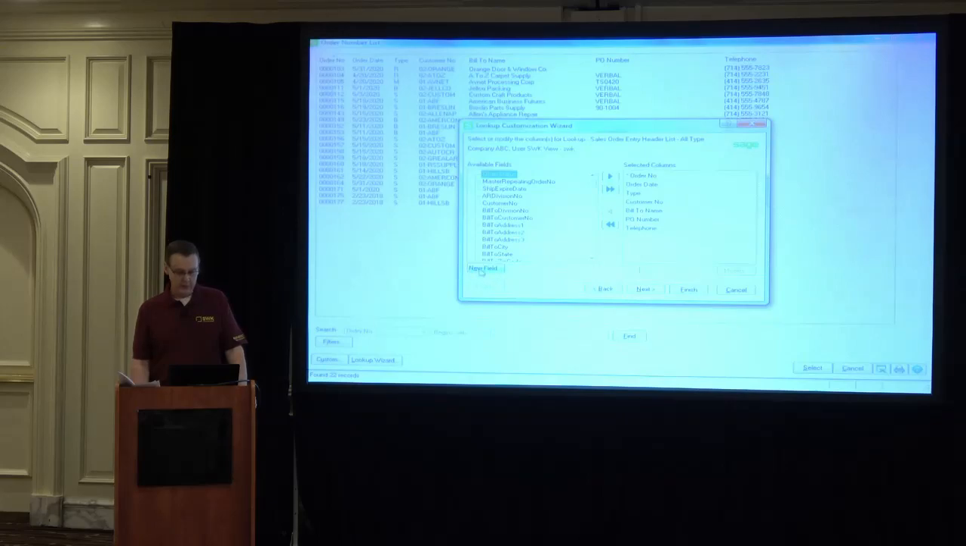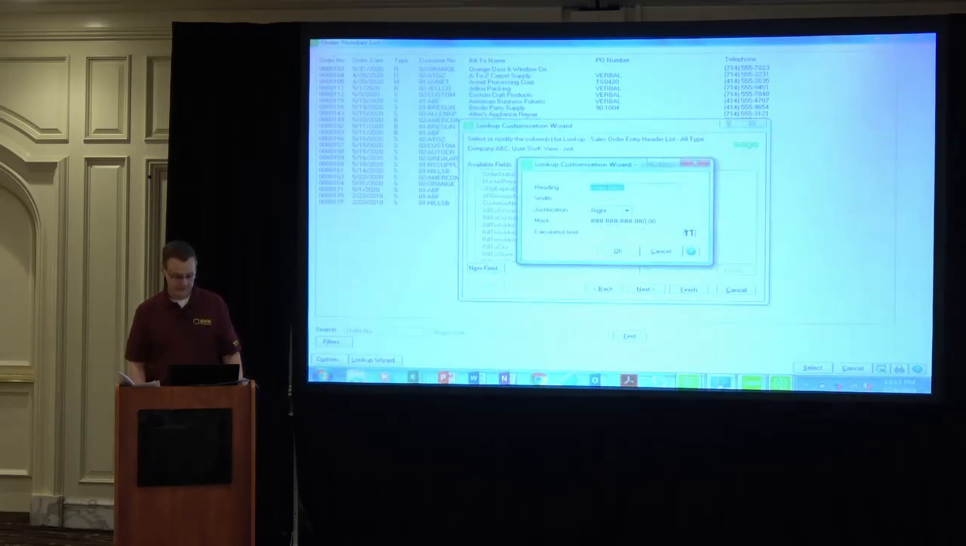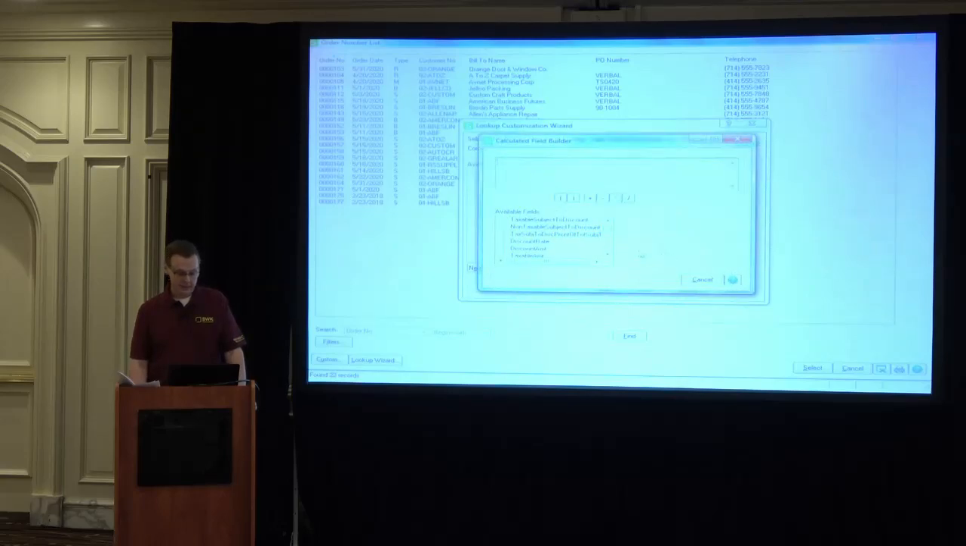And what I'm going to do is even add a calculated field. I'm going to add order total, and I'm going to make this 15 characters wide. You can specify the way the number looks and so on if you like. And I'm going to click calculated field. This allows me to take several fields and add and subtract them. Cool. Guess I shouldn't get that addition symbol in there.